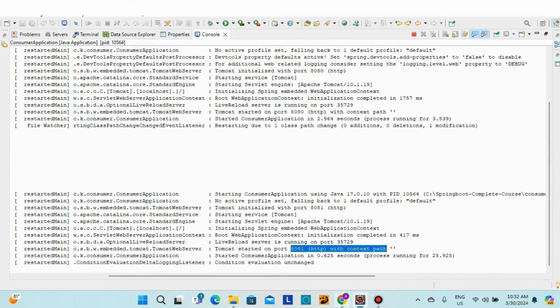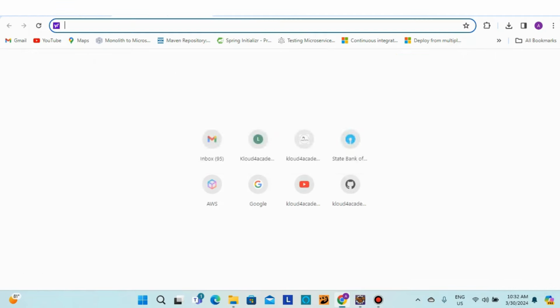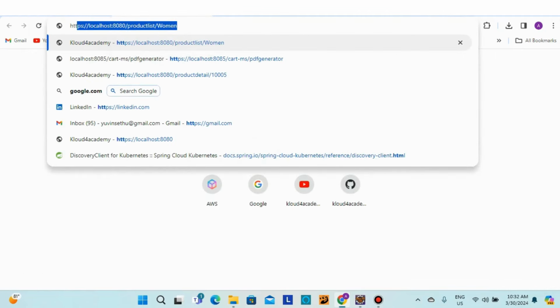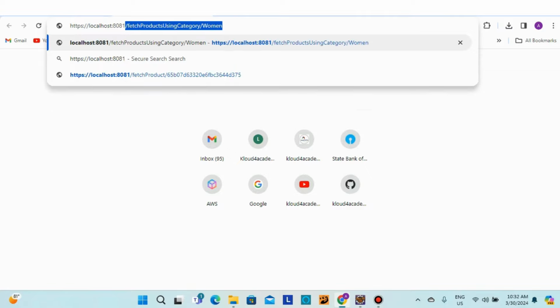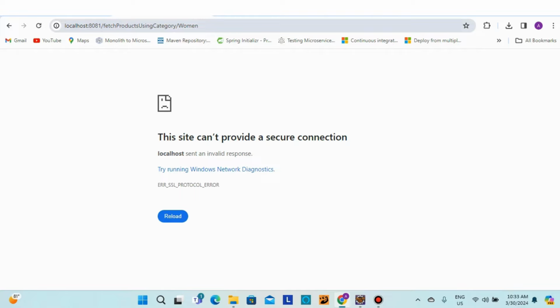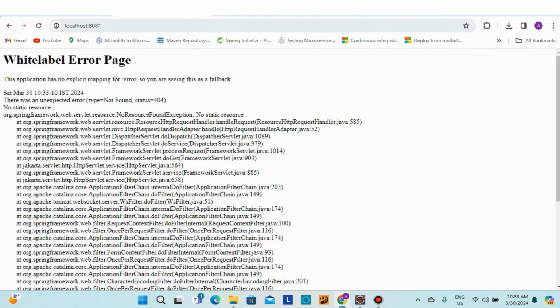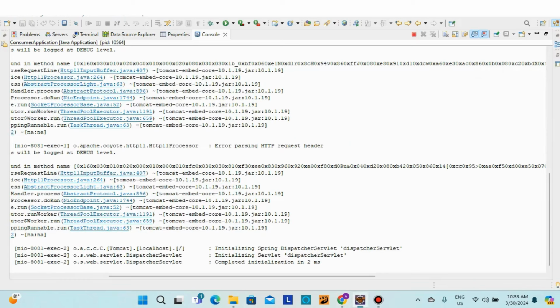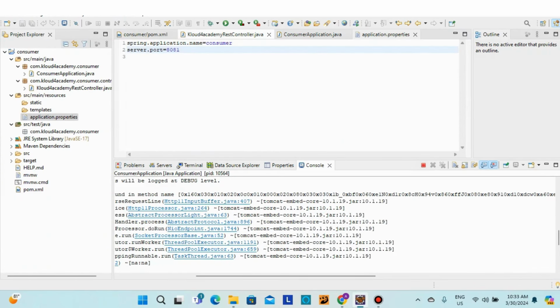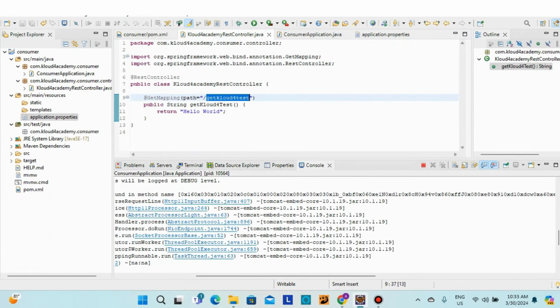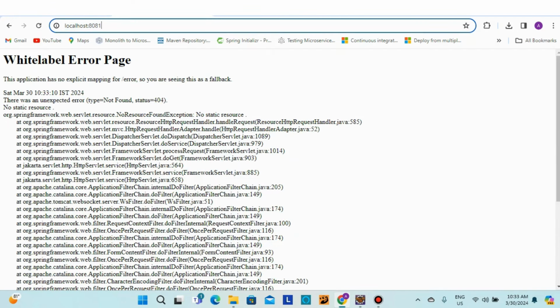Now go here and type in the browser http localhost 8081. Now the application is started, it is http, not https. But an error is coming because we are not giving the right REST path. Go here, copy this path and enter it, slash, enter. See, hello world. So hello world is coming, right?